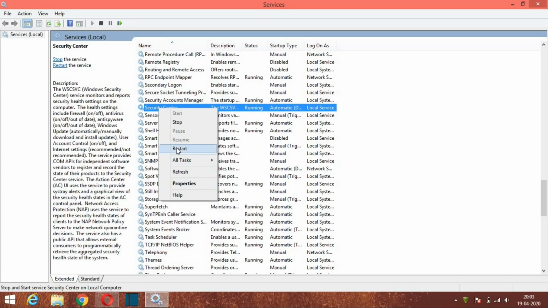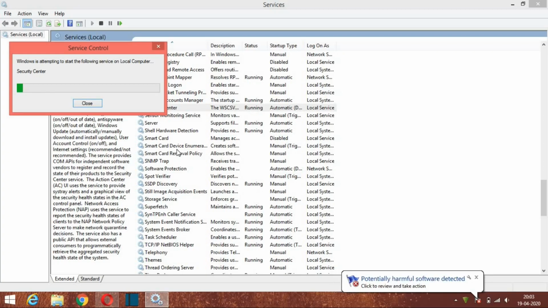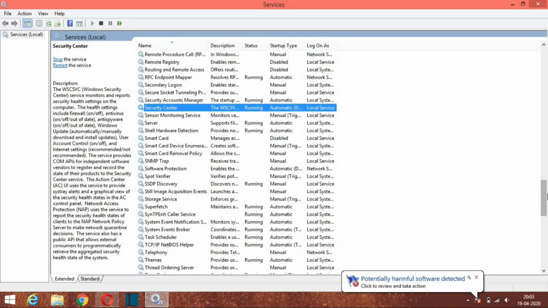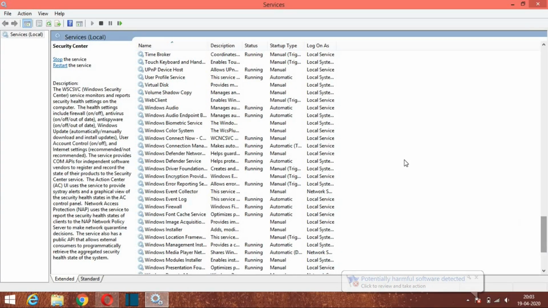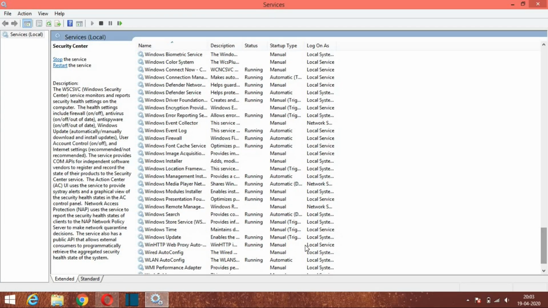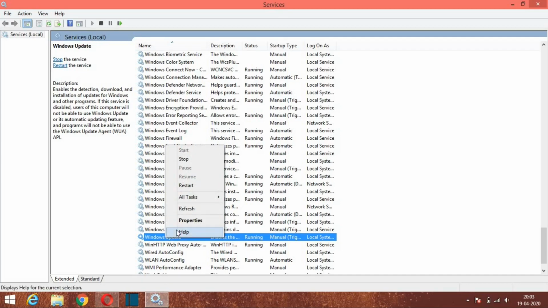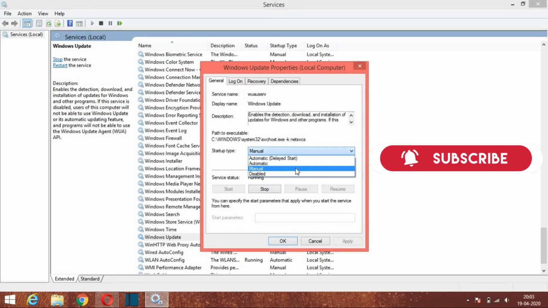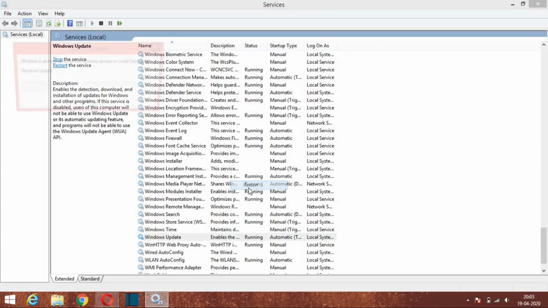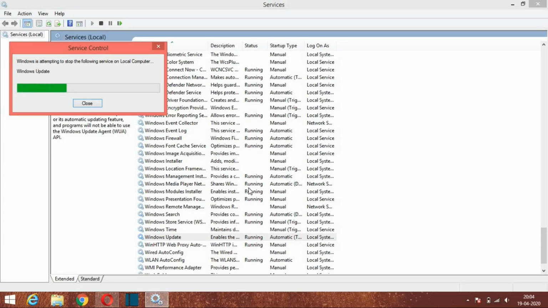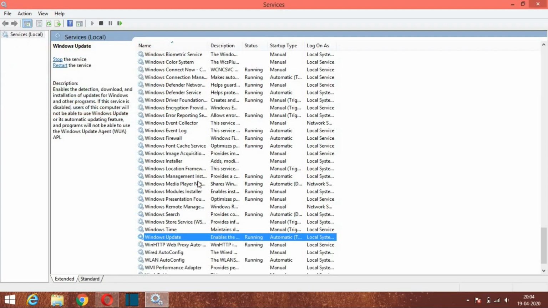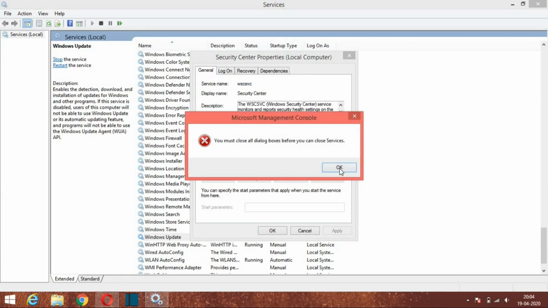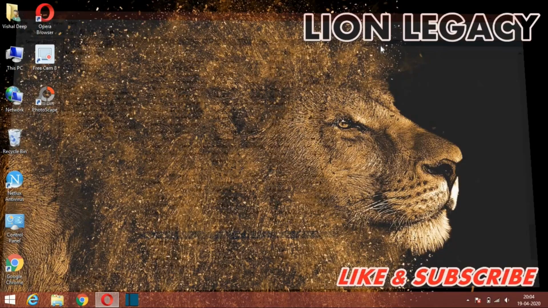click Restart and then search for Windows Update and click Properties to make the startup type automatic, then apply it and click Restart. This will definitely work and the update will be installed.